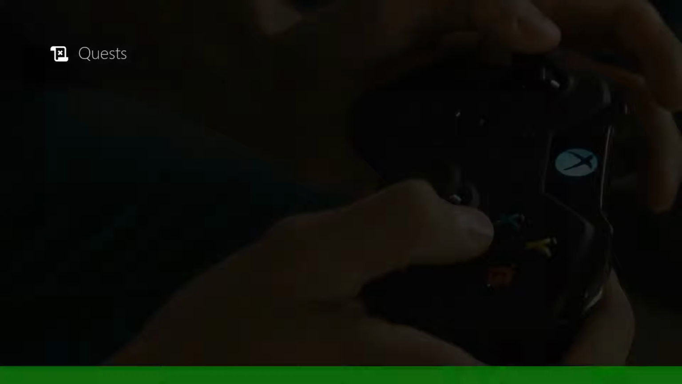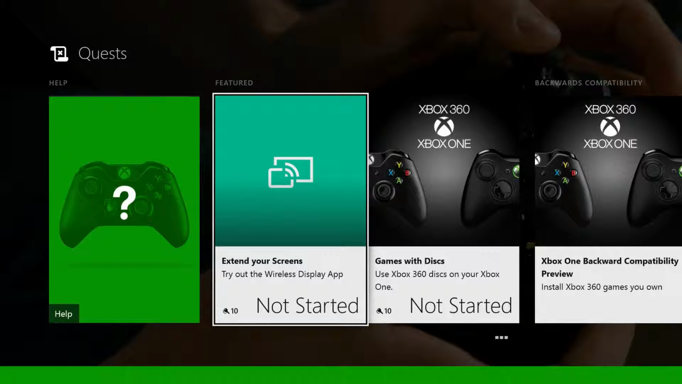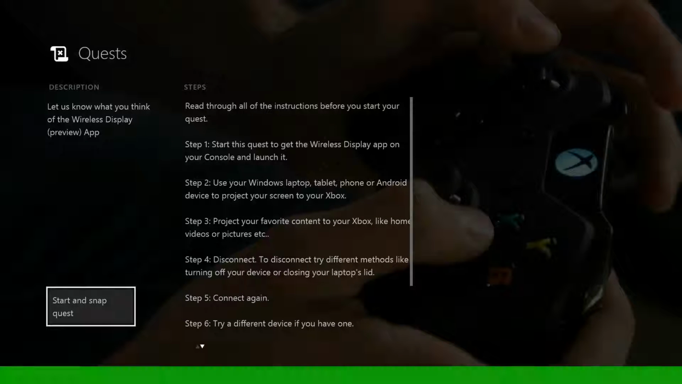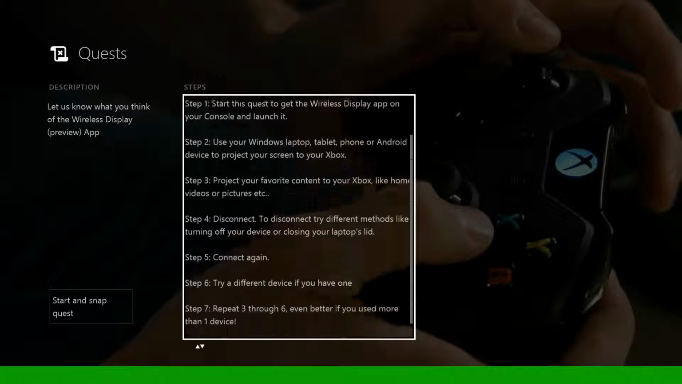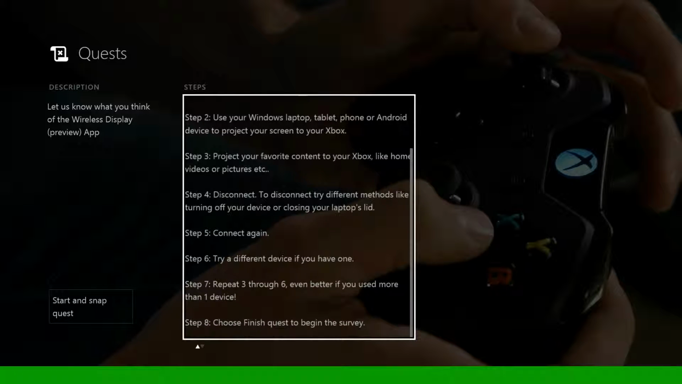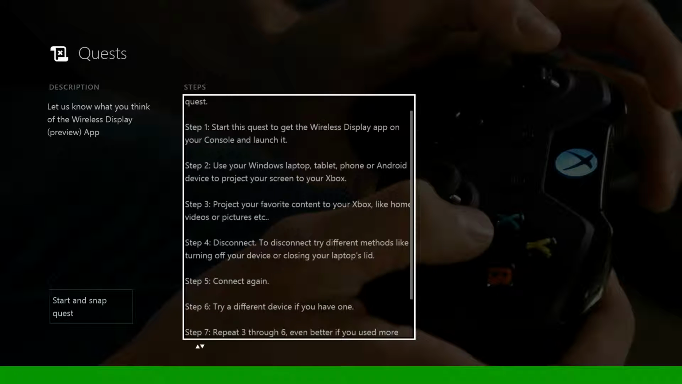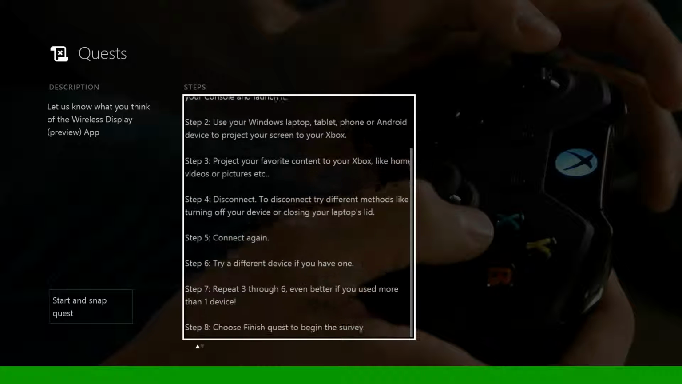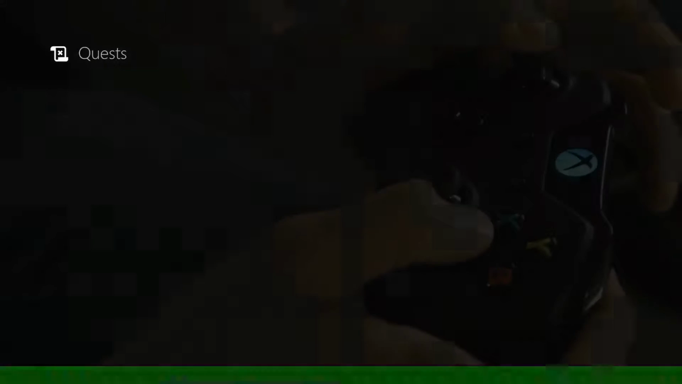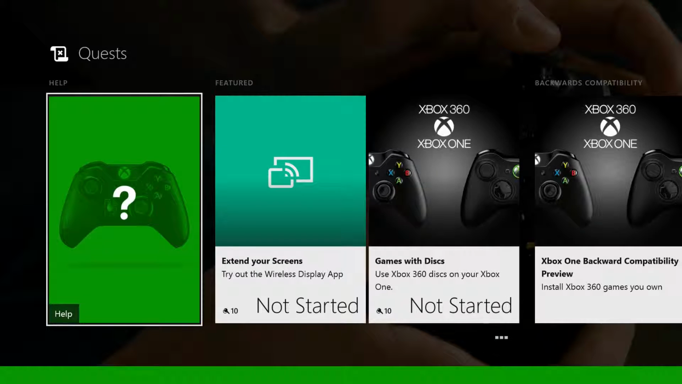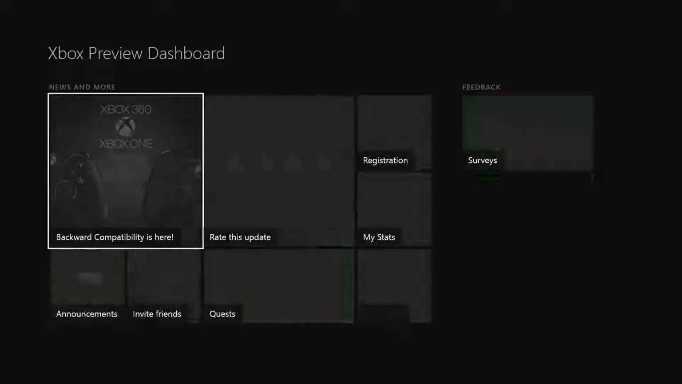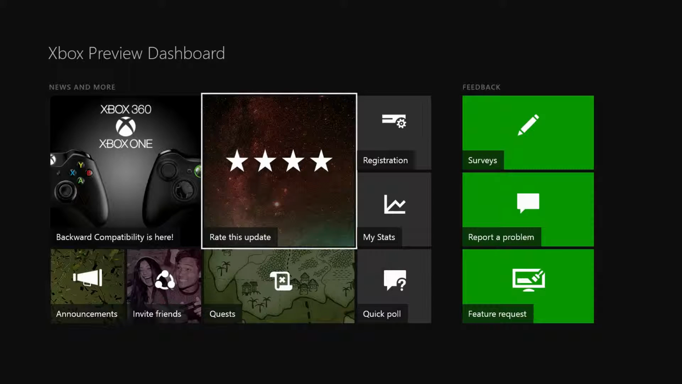But it's just neat little things that get you acquainted to the system a little better. Again, the wireless display app and things like that on your console. Again, it's just talking you through how to do all these things and gives you a neat little score that doesn't really mean anything but helps build you towards certain things.